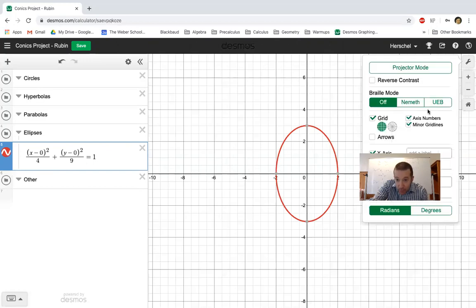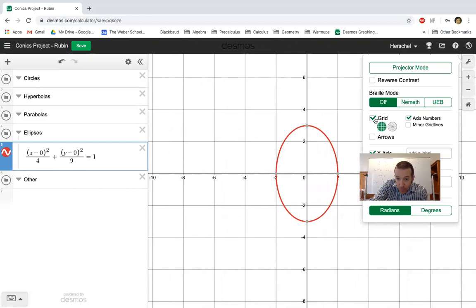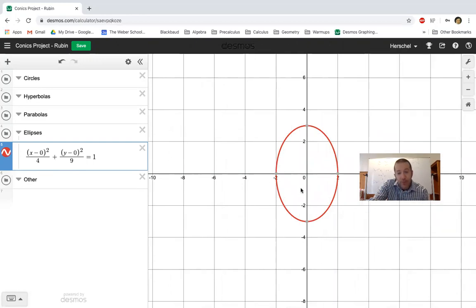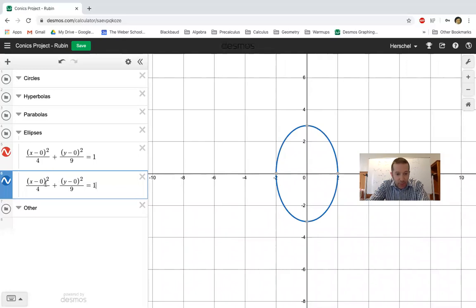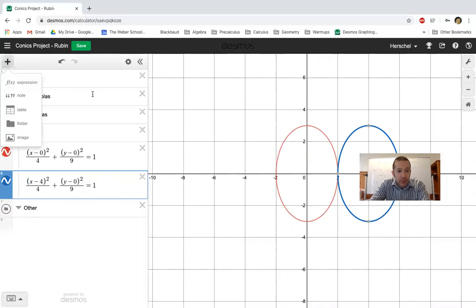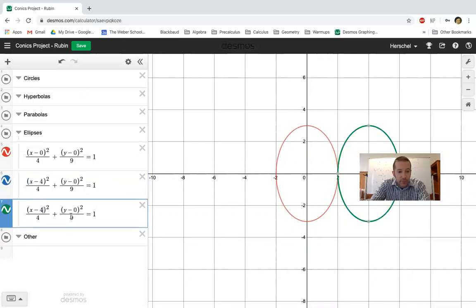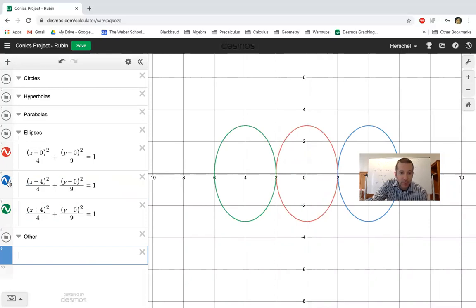This little wrench up here, you can take off those little grid lines and it makes it look a little prettier. Like, if I wanted to do another ellipse, I just cut and paste this one and then add another expression. And now it's the same one, right on top of it, but now I can move it around. And then maybe I want to add another one on the other side. This would be X, maybe X plus 4 squared. There we go. Now there's 3 ellipses.